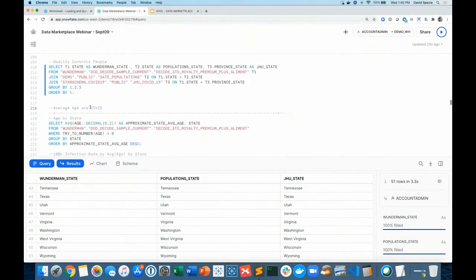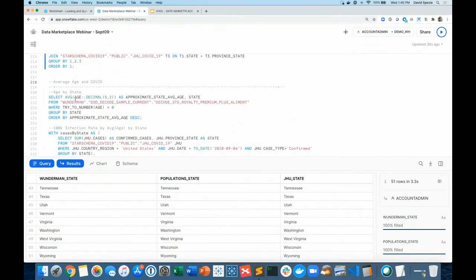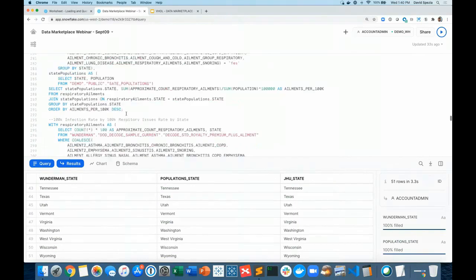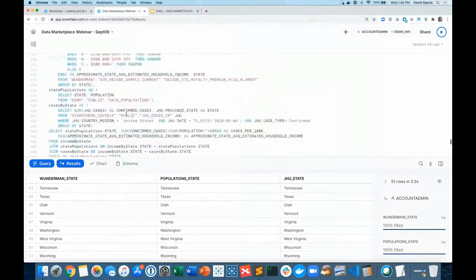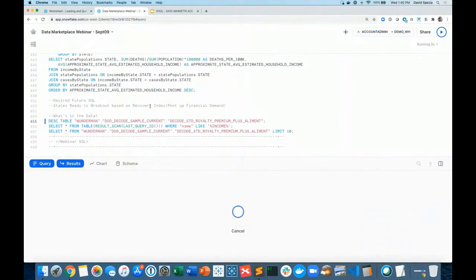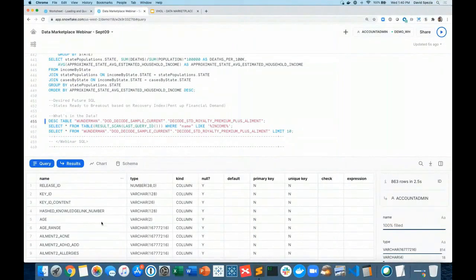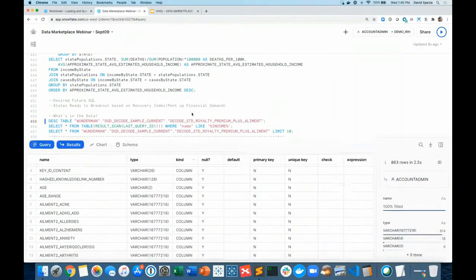So let's first look at average age by state. There's a lot of data points inside of this Wonderman data set. And I have some tire kicker queries down at the very bottom of this. So when I run my queries over a described table, there's hundreds of columns for me to look at, 863 columns from different ailments, the age range.